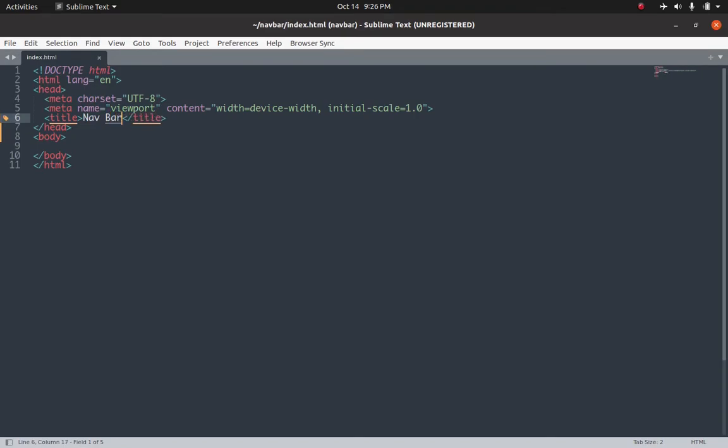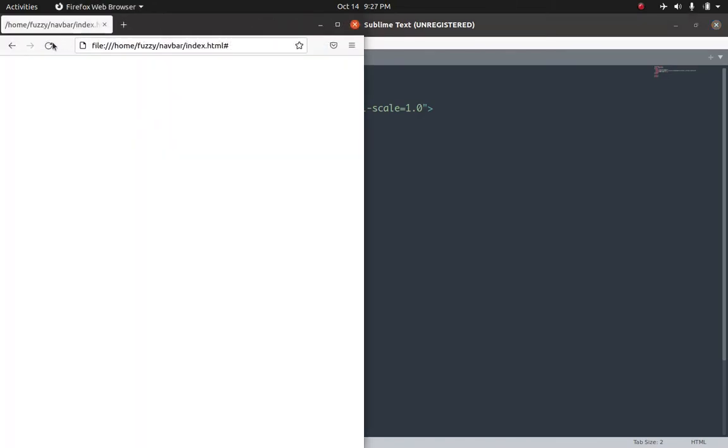Let's save all of this, and then we're going to go to the browser and preview what we've done so far. As we can see, I have Firefox opened, and I'm going to reload this, and now you can see that this tab has a title of navbar. So that's the project we are working on. Now let's head over to Sublime Text.